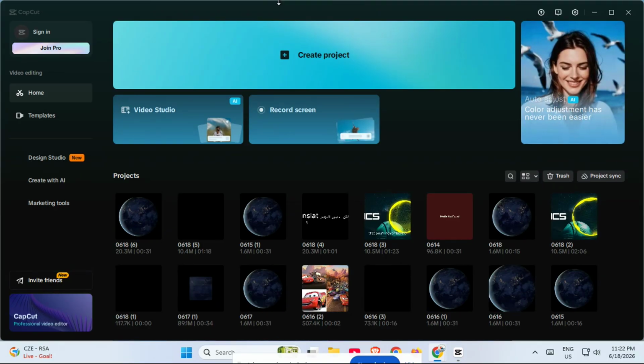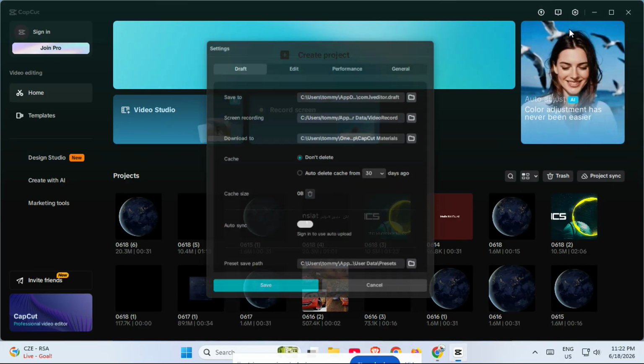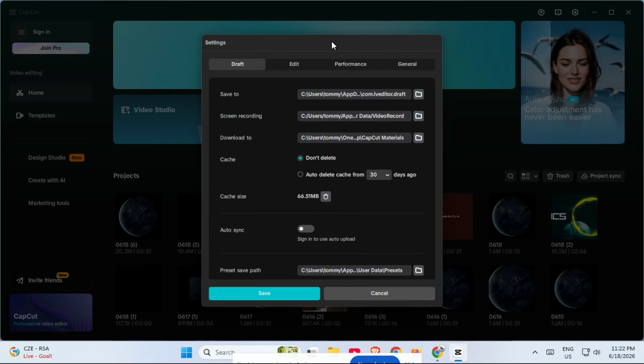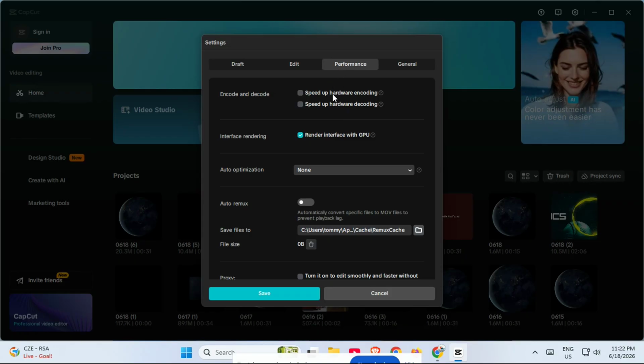First, open CapCut on your Windows computer. Once the app is open, look to the top left corner and click Menu, then go into Settings. This is where CapCut keeps its main performance and export options. Inside the Settings window, find the Performance tab. The option we want here is called Speed Up Hardware Encoding.